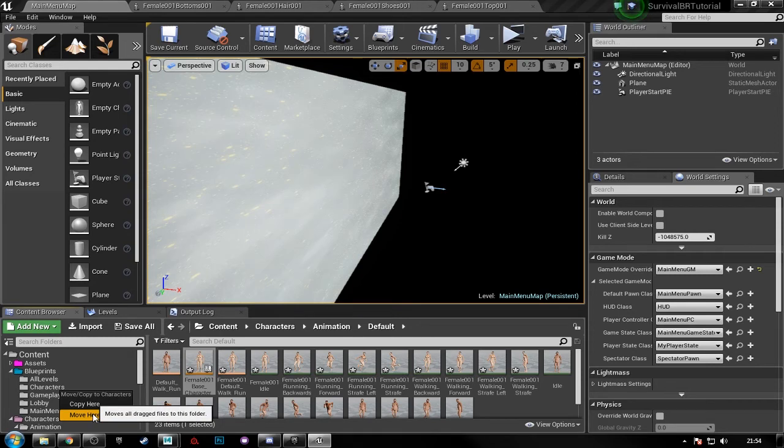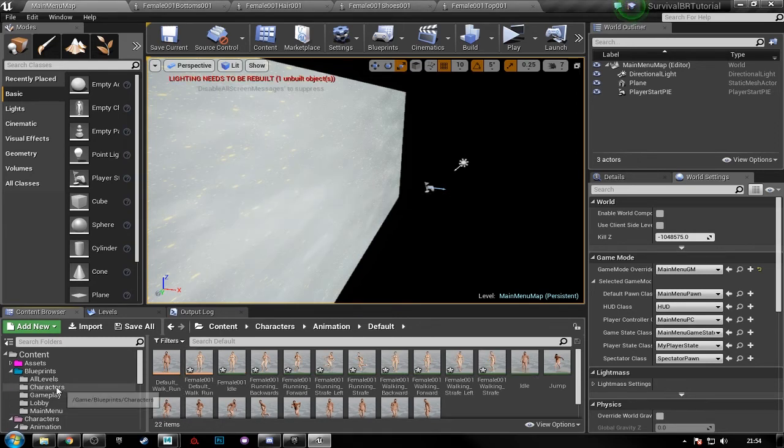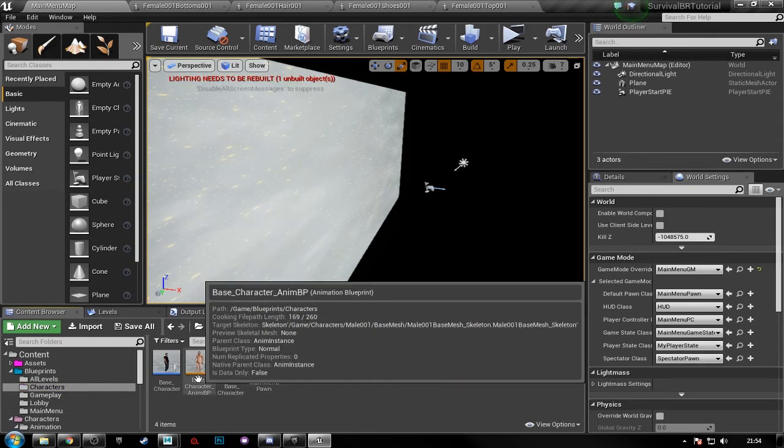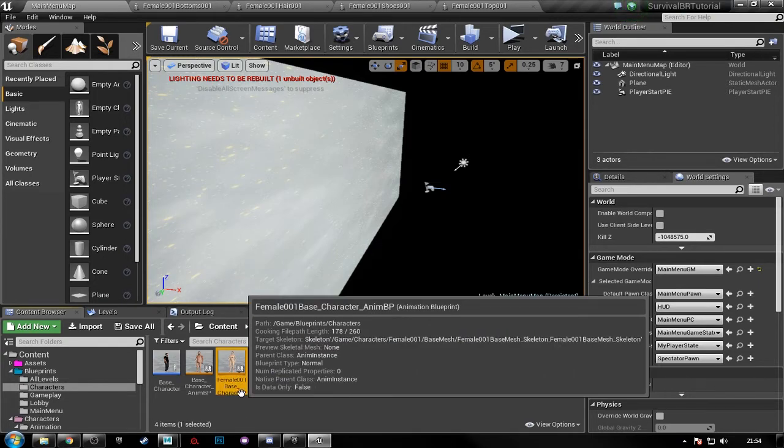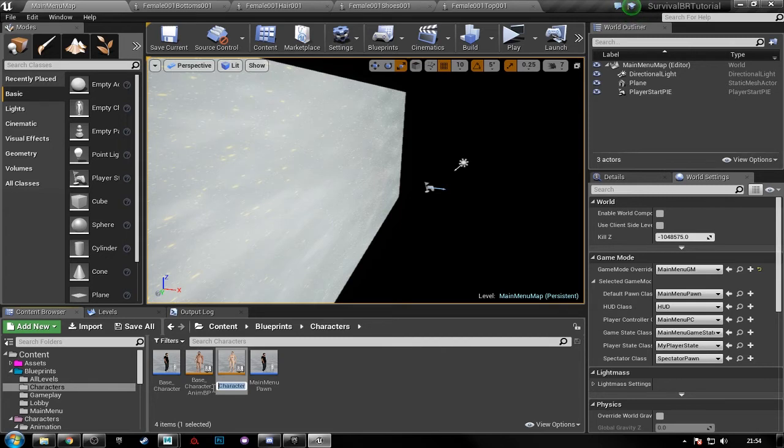Okay, so if we grab this animation blueprint and we put it back into our blueprints characters folder and just move it here. If we head over to this folder now, we can see we have our base character animation blueprint and we have a female 001. So let's just rename this and we can take out the base character part of it, just so that it looks a little bit cleaner. So we have our base 001. Right, let's just close that off. So we have a base character animation blueprint and we now have our female 001 animation blueprint.